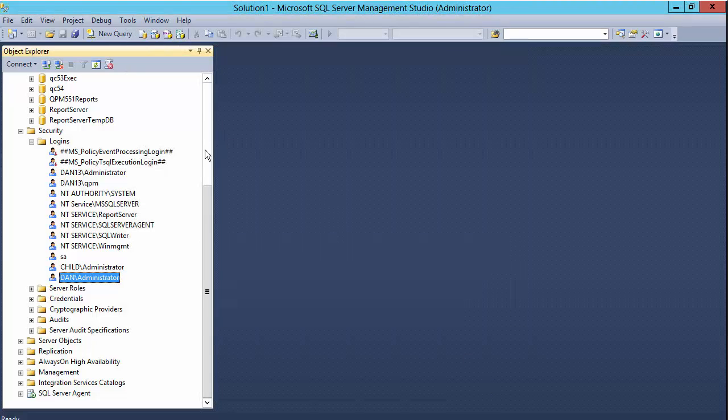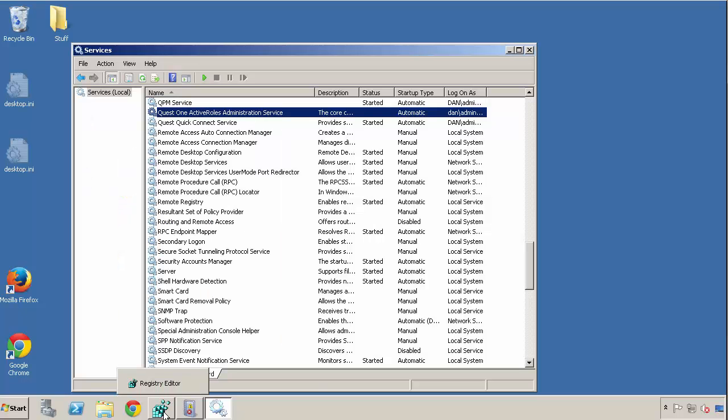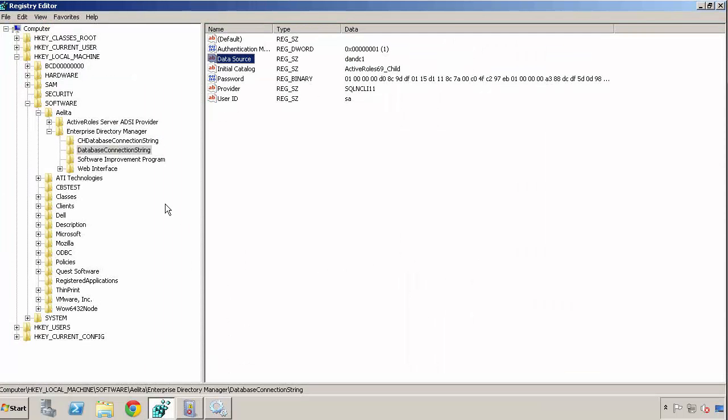So once the database is restored and the credentials are set, we're going to navigate back to our original ActiveRoles server. And the simplest way to move the database is simply go in the registry under HKey Local Machine Software Aelita. And then under Enterprise Directory Manager, there's two nodes. There's a CH database connection string and the database connection string.